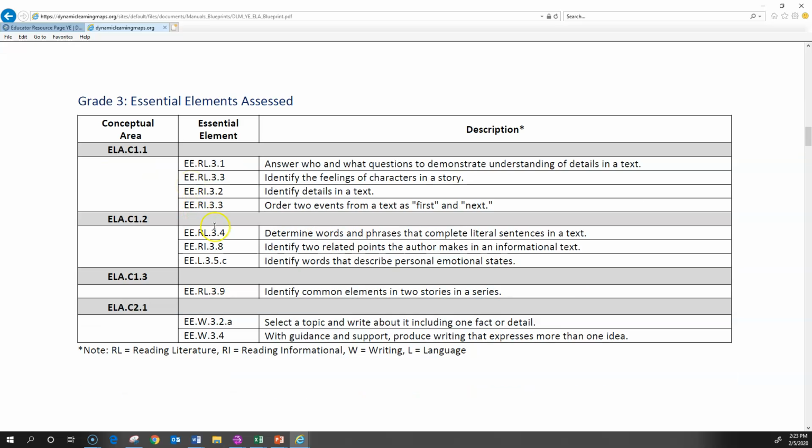So this one listed out. So for grade 3, here are the claims, and then here are the assessed essential elements. They have been reduced from last year as well. So I'm just going to head back really quickly.